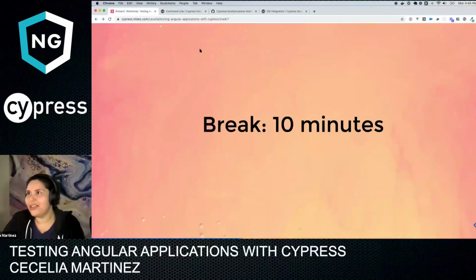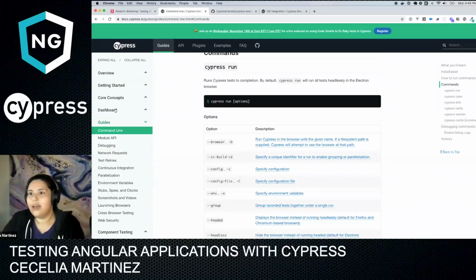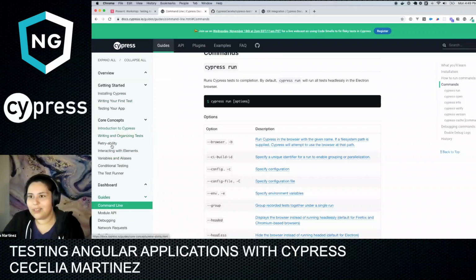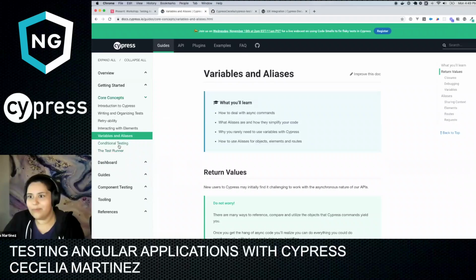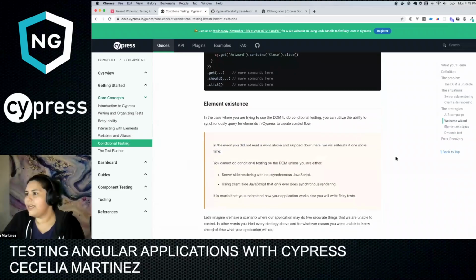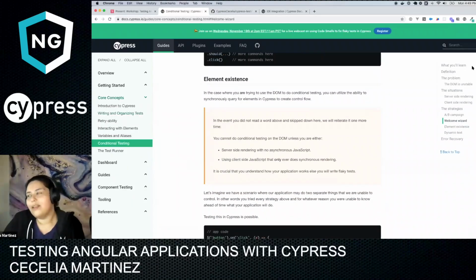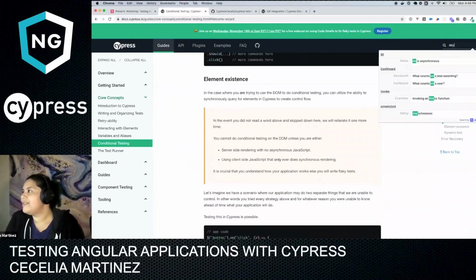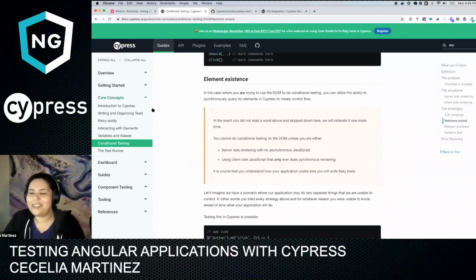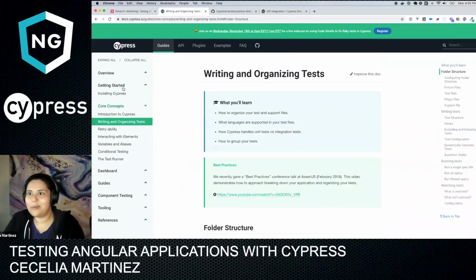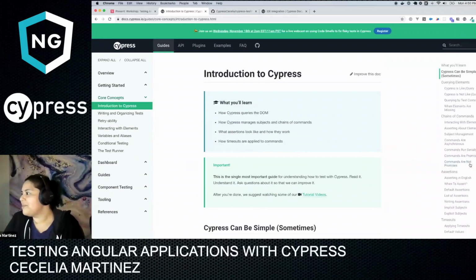There's a really good section in our documentation about, oh gosh, where is it? It's under conditional testing, I think. Somewhere in here. It has to do with element existence and, let's see, serially, async. I'll have to find it. We have a section in our guides that's all about how Cypress is async, but it's also not. Introduction to Cypress. Here we go.